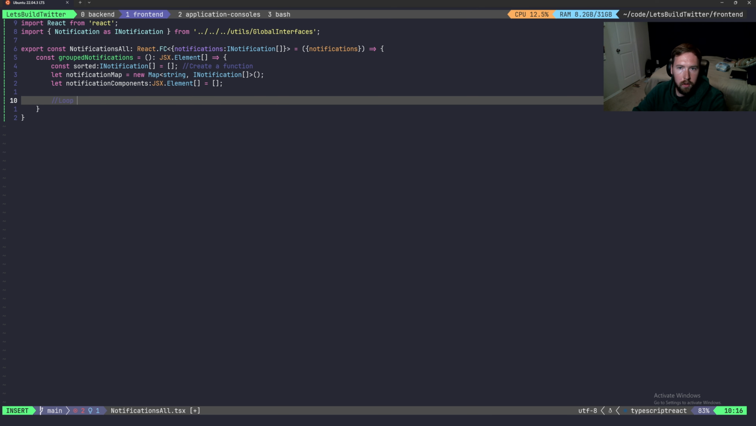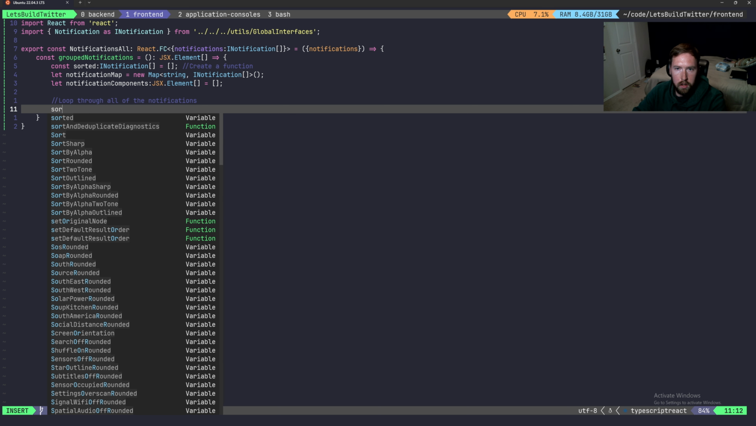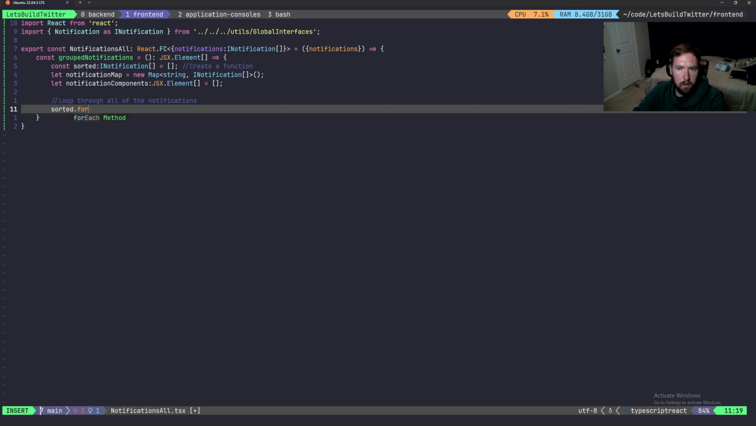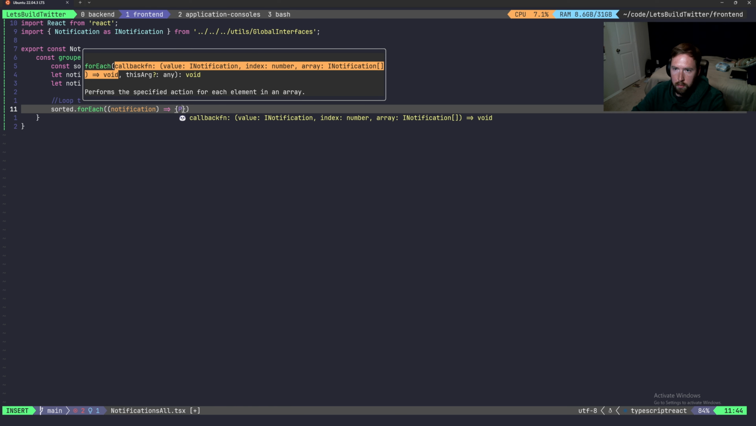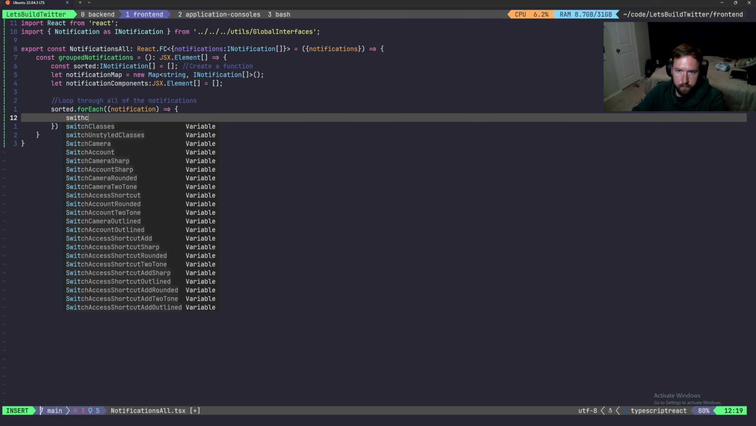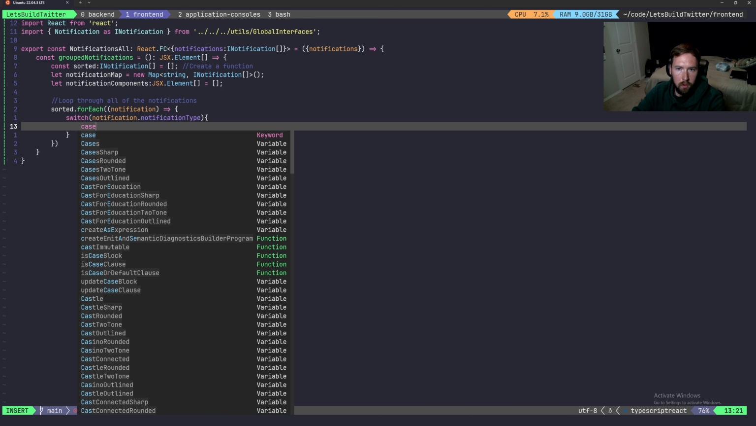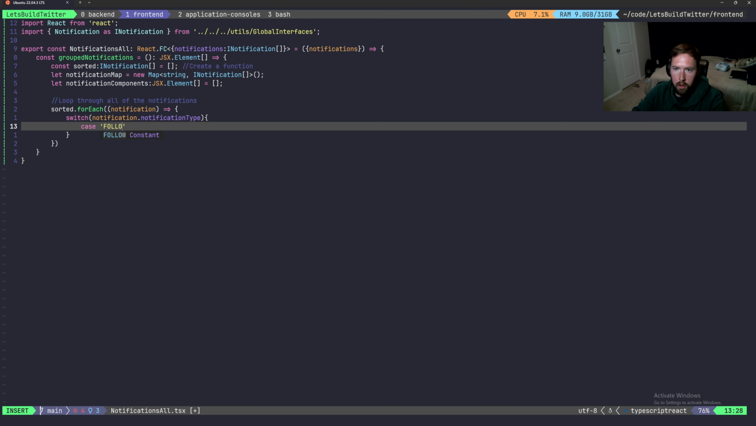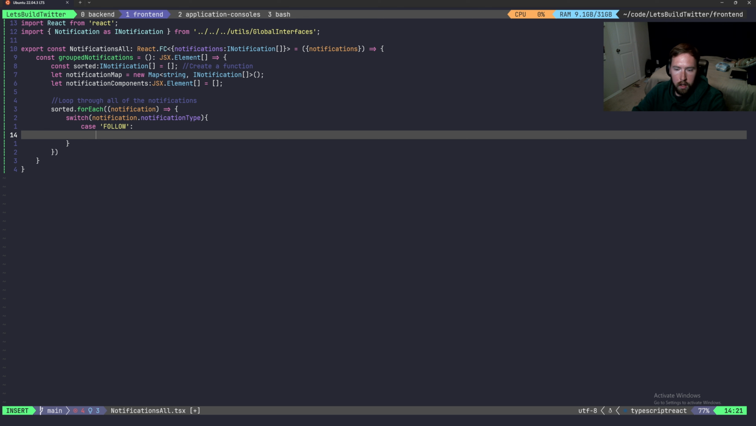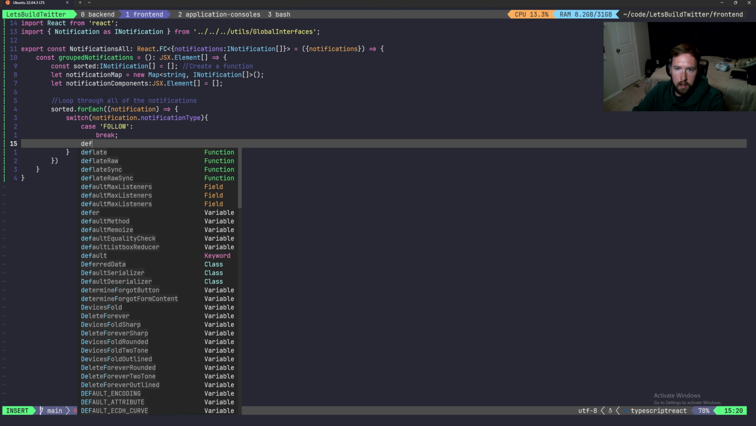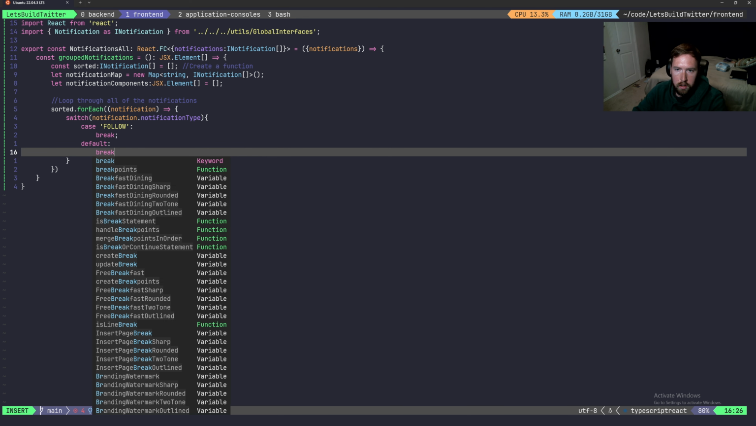So first we need to loop through all of the notifications. Now these will be the sorted ones, so we'll deal with that in a second. We're going to say sorted forEach sortedNotification. Let's go ahead and do some work. So we're going to say switch on notification type. We're going to have a bunch of work here. Right now we're only going to do follow because that's all we're worried about right now. And then we'll go ahead and break just to be safe. And we'll have a default that just breaks as well.